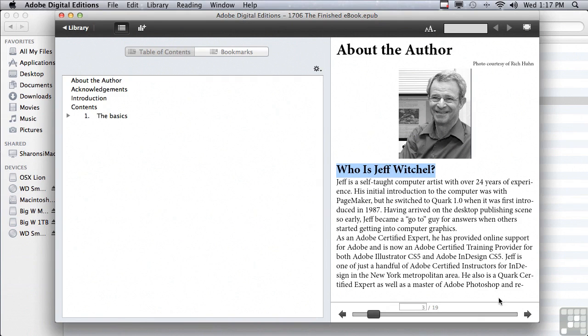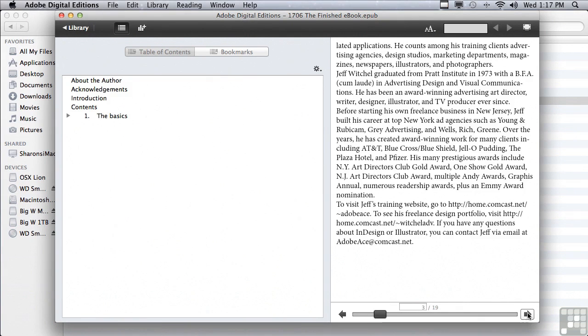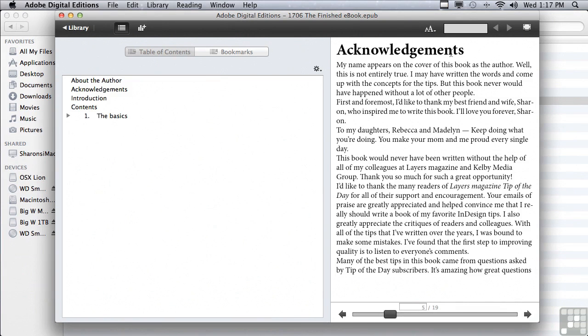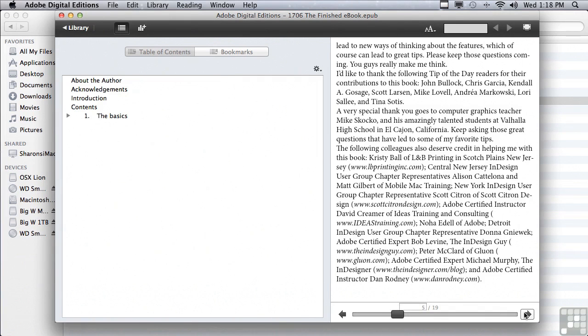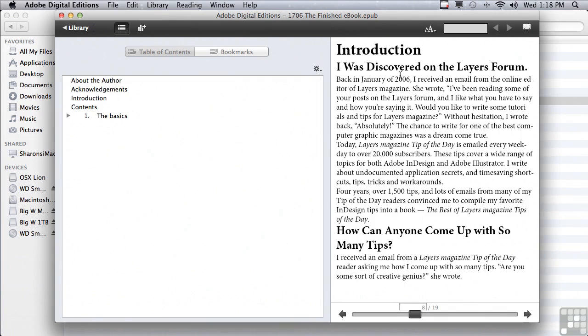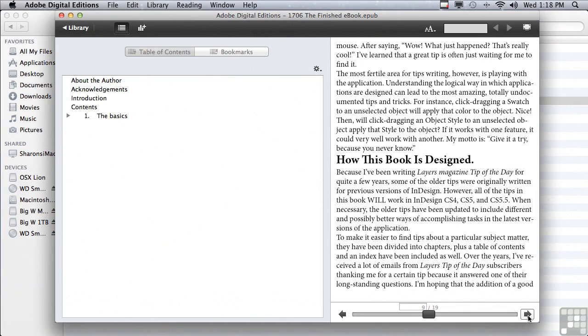I'm going to go forward, and you can see each chapter is actually starting at the top of a page because that's where we told the EPUB to split our document. Let me click the forward arrow again. There's the beginning of the next chapter with our subheads for each one of the tips, and you can see there's an emphasis style, which is italic, and let me move forward.